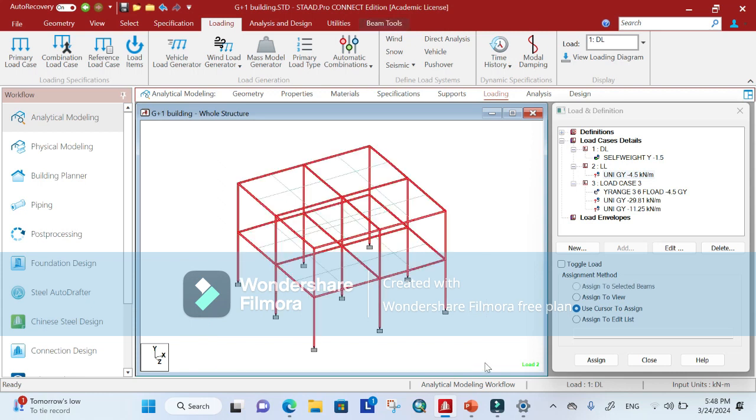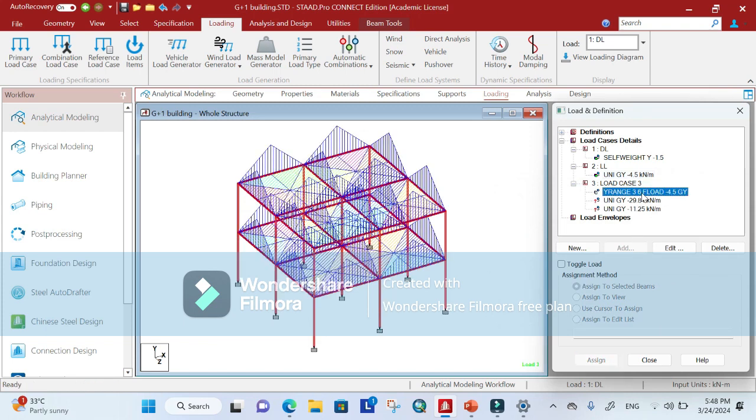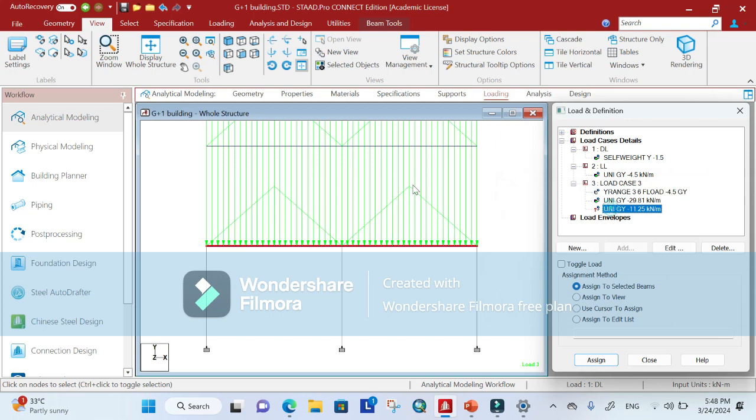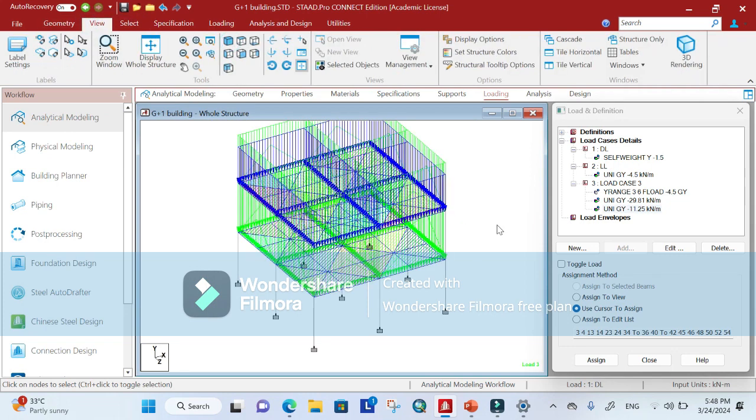So while assigning the load, the most important thing is to ensure the correct load is assigned to the correct position or correct beam or column. Now you can see how these are assigned. You can pause the screen, you can practice it regularly to see how it is being assigned. You can slow it down also. There is nothing more to explain. This is the assigned load values.